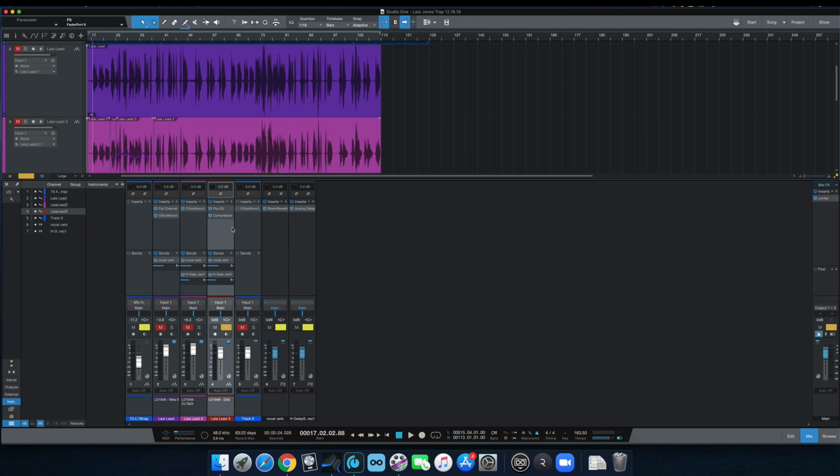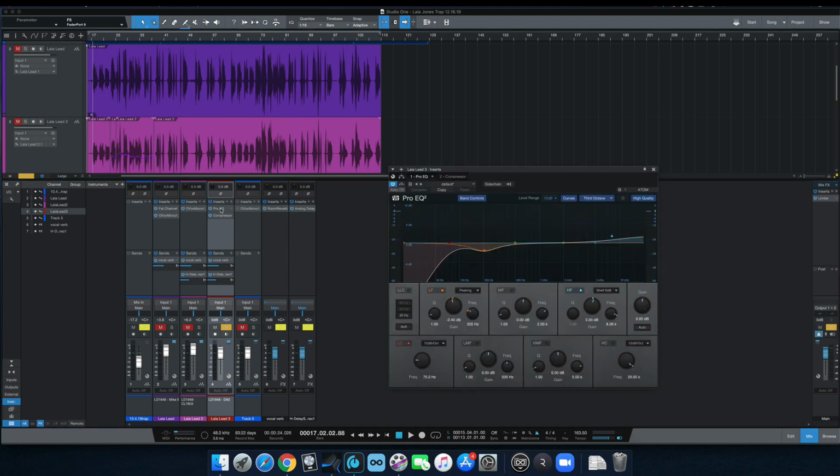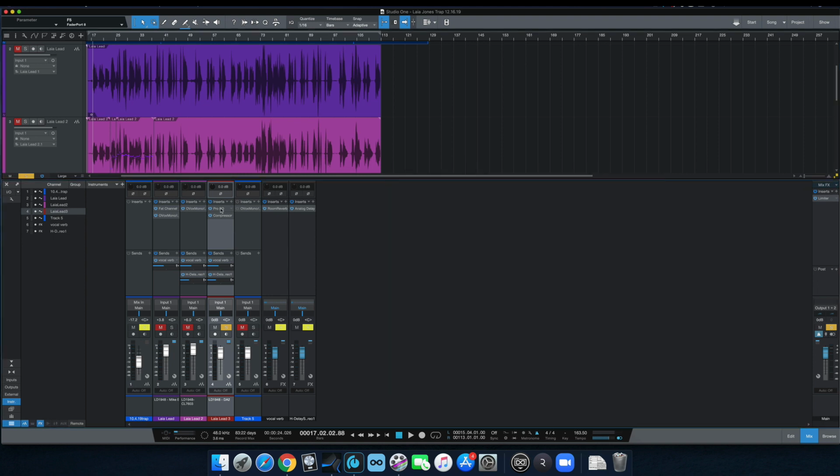What's going on, y'all? So if you're tired of double-clicking to open up your plugins in Studio One, I'm going to show you how you can do this with a key command.